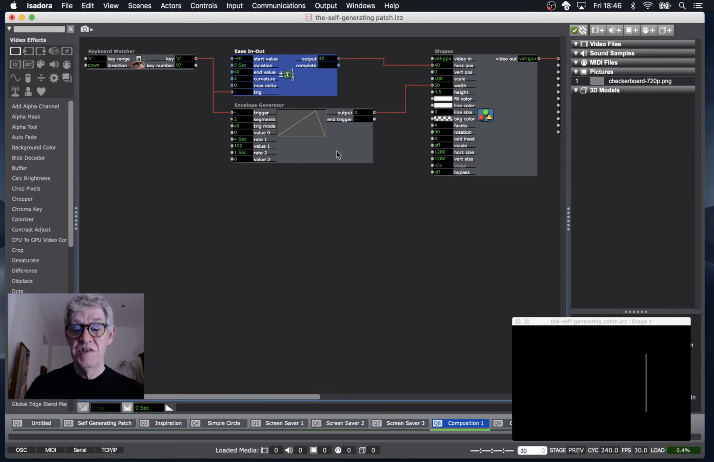Now, just leaving it where it is, let's also trigger this envelope generator. The envelope generator is set to go from 0 to 100 over 4 seconds, and then to go from 100 to 0 over 1 second. Look at the image here. You'll see that it takes 4 seconds to go up and 1 second to go down. So this is kind of like a wave generator, right? Except that it's different. It's not always going. It only goes when you trigger it.